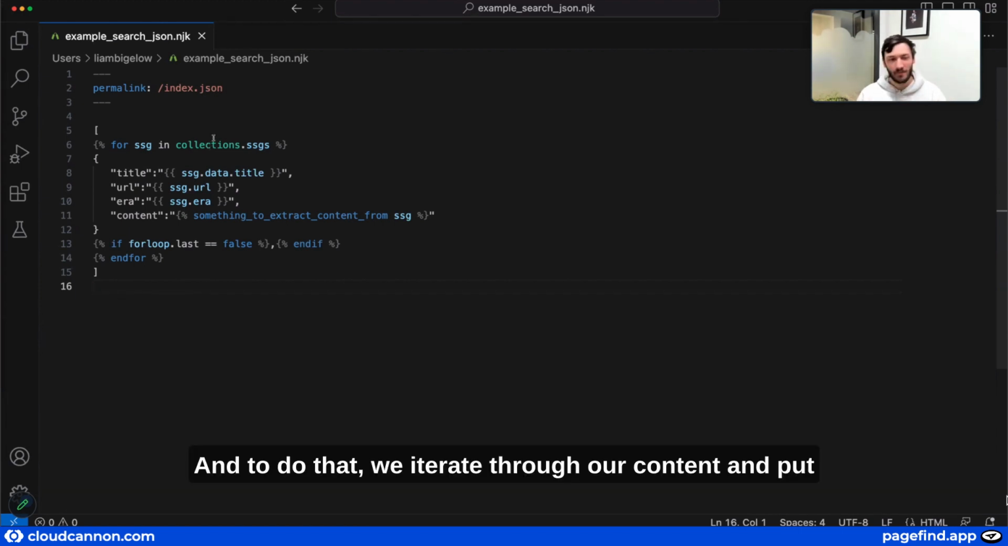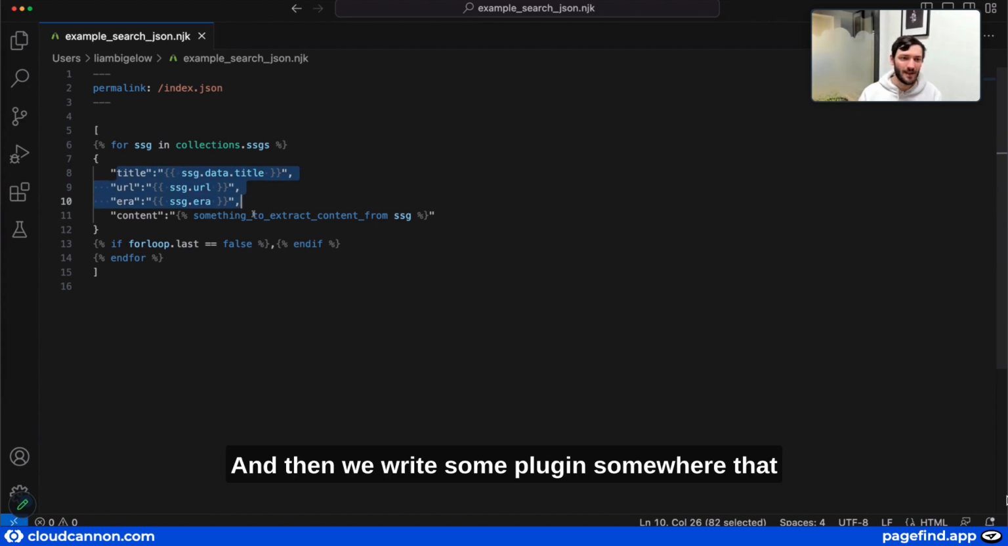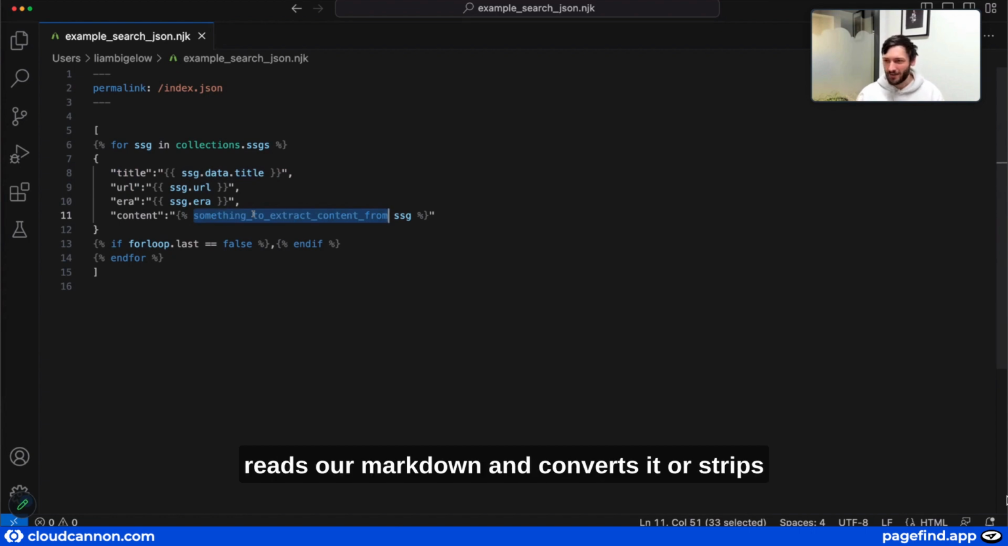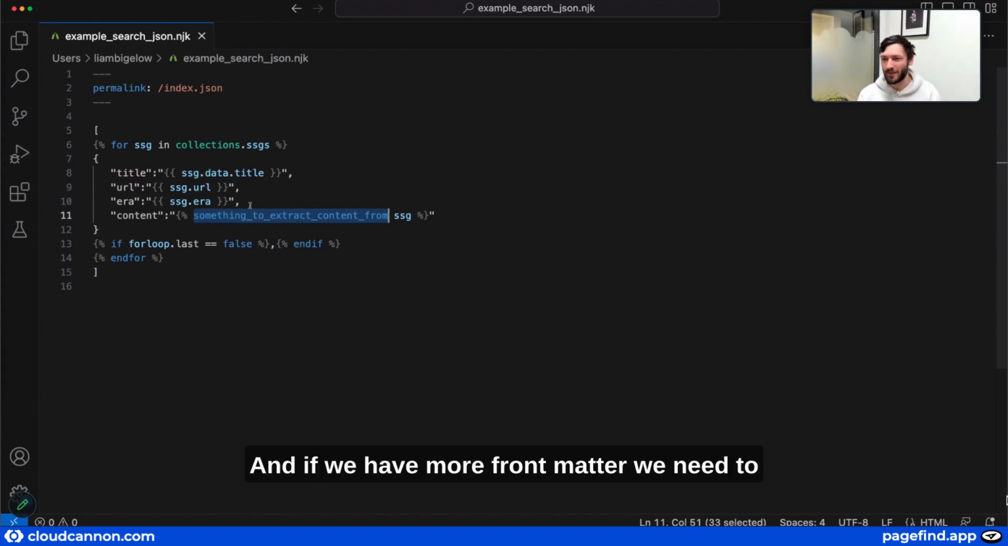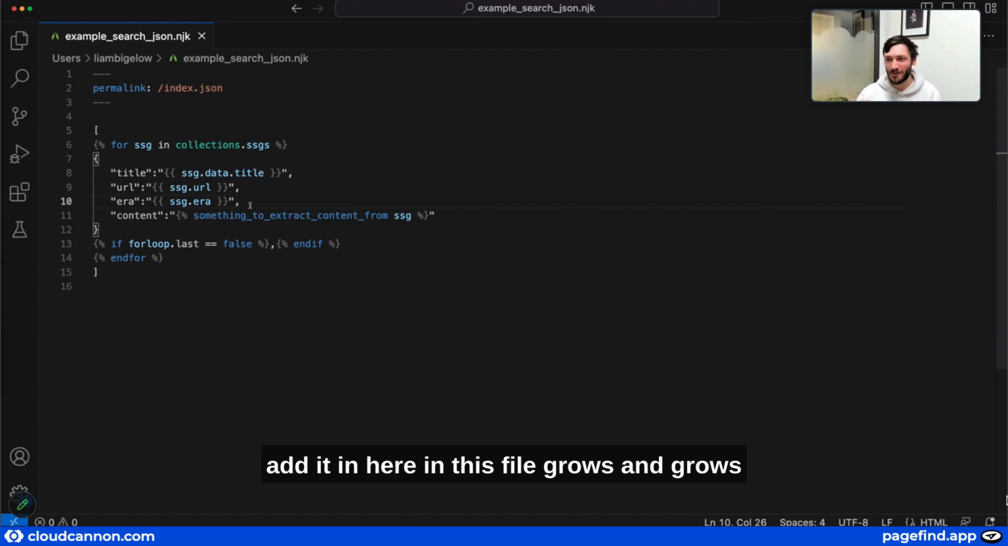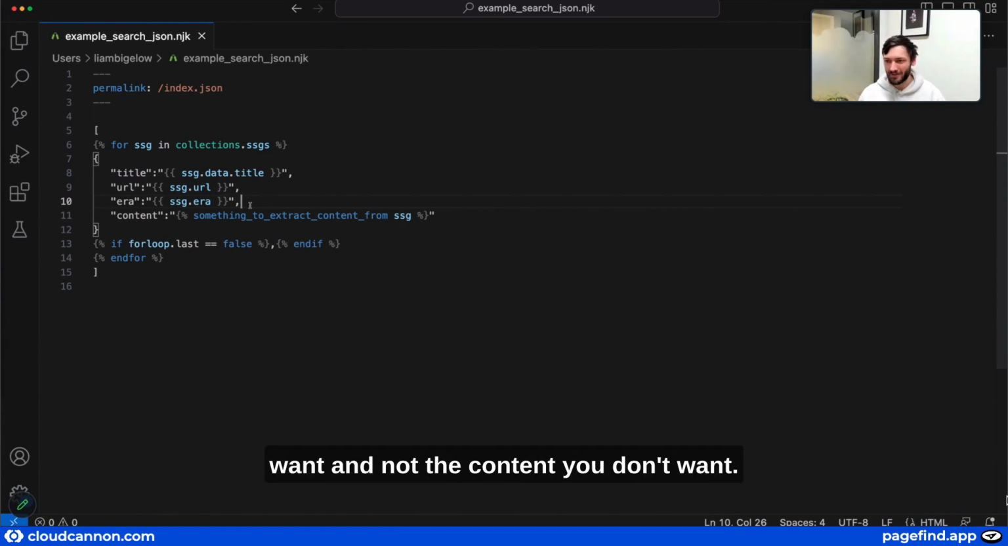And to do that, we iterate through our content and put in various things that we know we want to search, and then we write some plugin somewhere that reads our Markdown and converts it or strips things out and then tries to create this searchable representation of the page. And if we have more front matter, we need to add it in here, and this file grows and grows and grows, which sometimes I have issues with. It's difficult often to get all of the content you want and not the content you don't want. And also it's harder to maintain going forward.